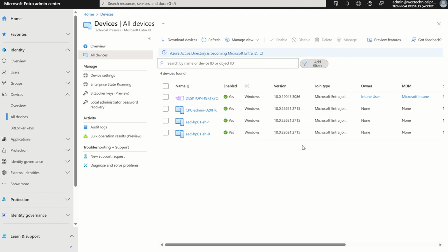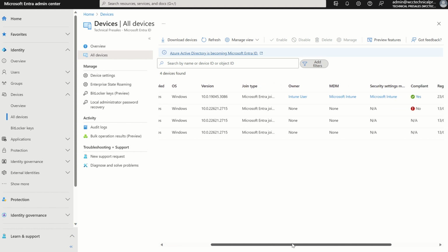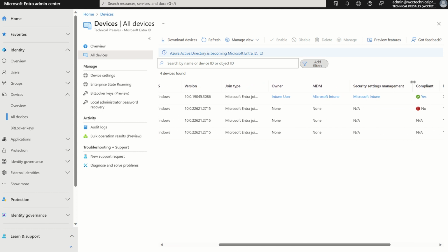So if we cancel off here, there are also a few new columns Microsoft have introduced. If we scroll to the right on the device list pane, we can see there's now a column for security settings management, i.e. where we're managing the security settings for those devices. Is it the likes of Microsoft Intune as our MDM, mobile device management provider? Are we only managing the mobile application management side of the device? And which service within the Microsoft 365 stack are we managing these security settings through? Is it the likes of MDE, Microsoft Defender for Endpoint, or is it Entra itself?